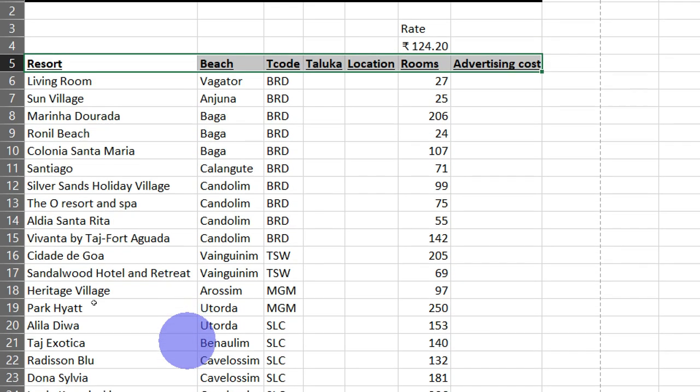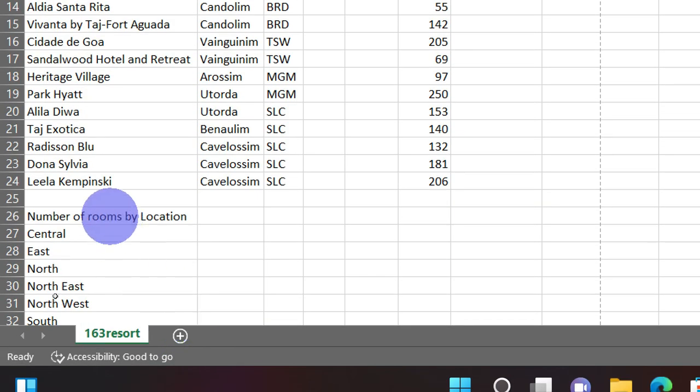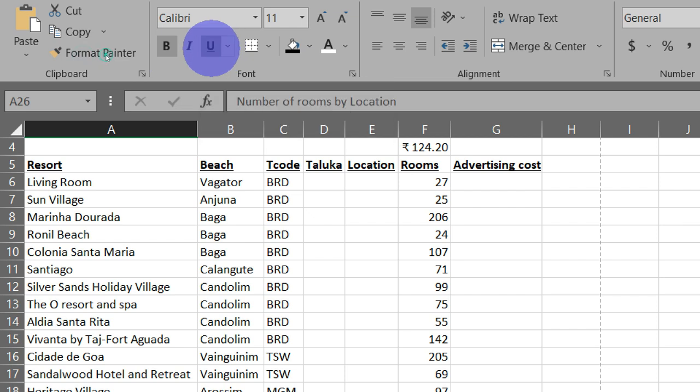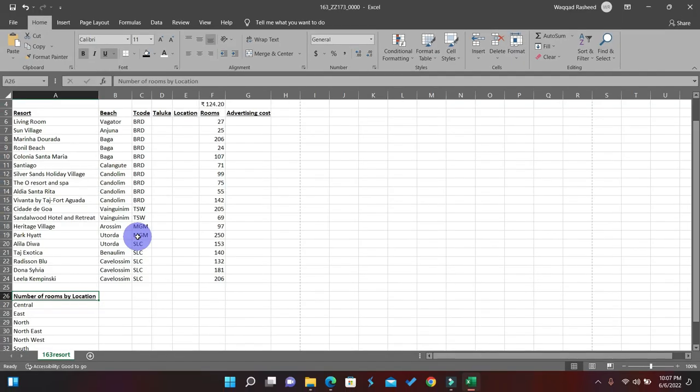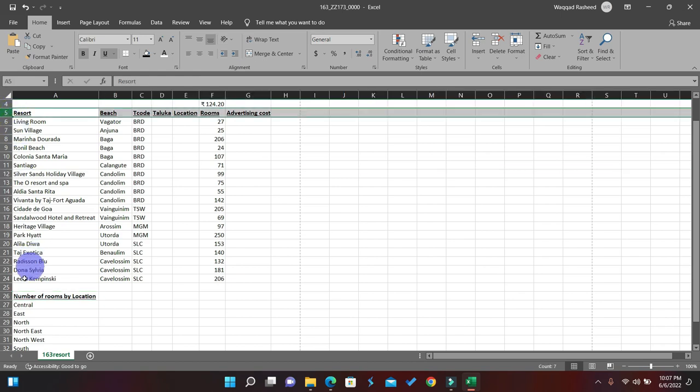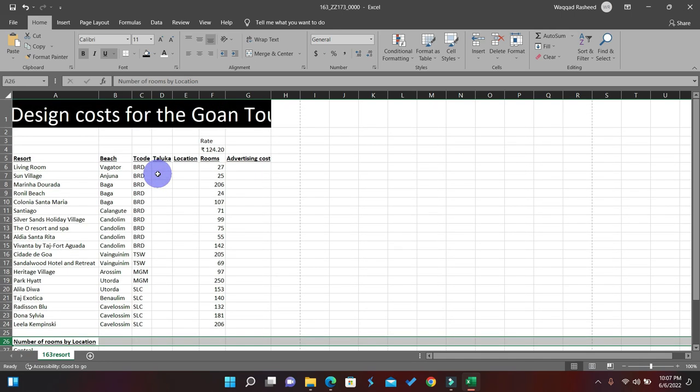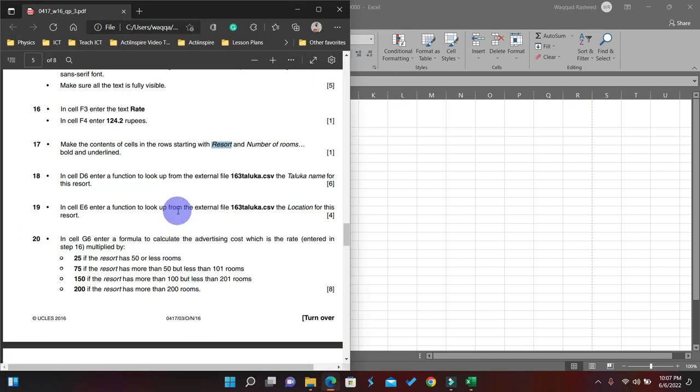And there is also one row that starts with Number of Rooms by Location. So we have to make it bold and underline as well. Fine. So we are done with this formatting. You can see both of the rows, the one starting with Resort and the row that starts with Number of Rooms by Location, we have made them bold and also underlined. We are done up to this point.